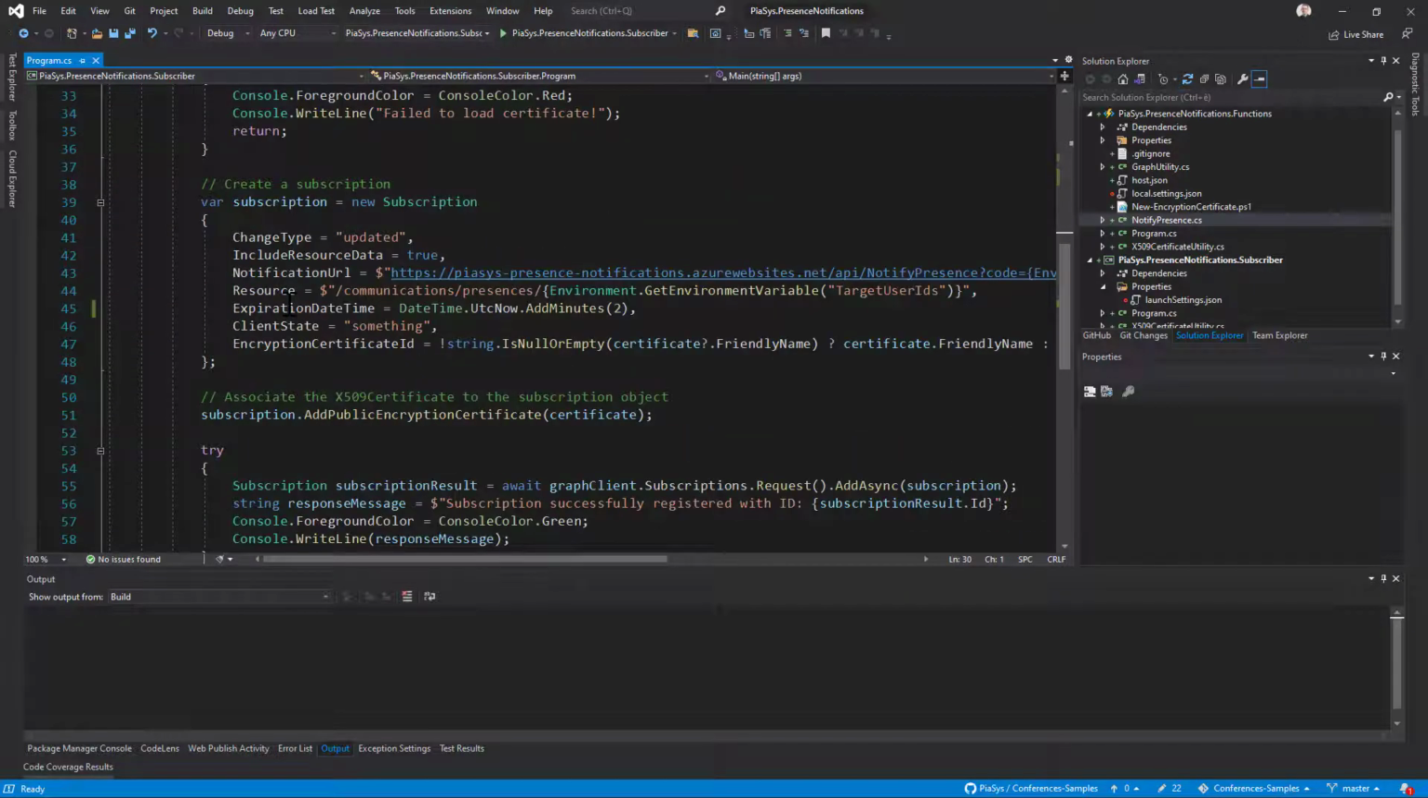And then, using the Graph SDK, I can create a subscription object, which is a type available in the Microsoft Graph SDK. My subscription will be for the updates, including resource data. The notification URL will be the URL of an Azure function that I created.